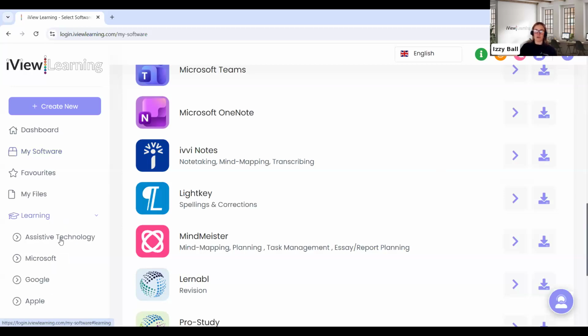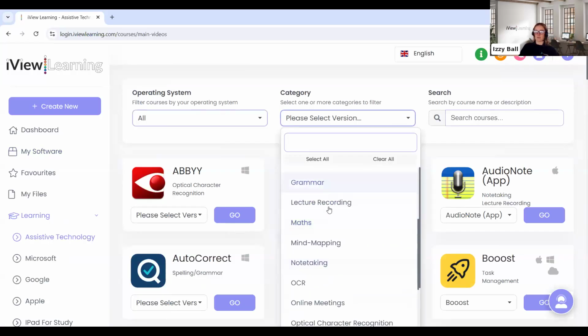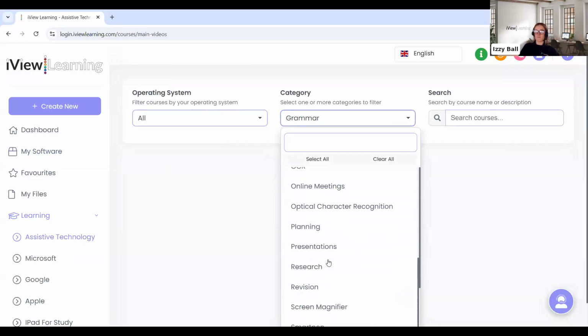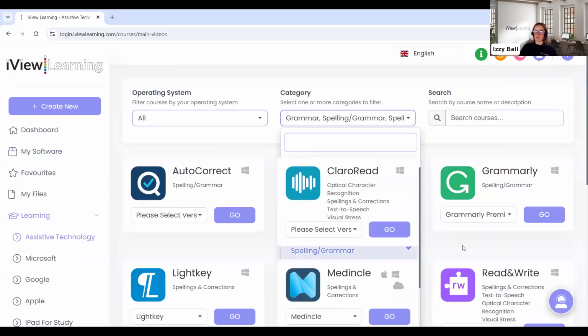The second way is going through to the Learning page here on the left-hand side, pressing Assistive Tech, and then selecting based on category. We're just going to scroll down and find Grammar. Wonderful. Spelling and grammar corrections there, and we'll just click off of that. And we can see the software that's listed here.